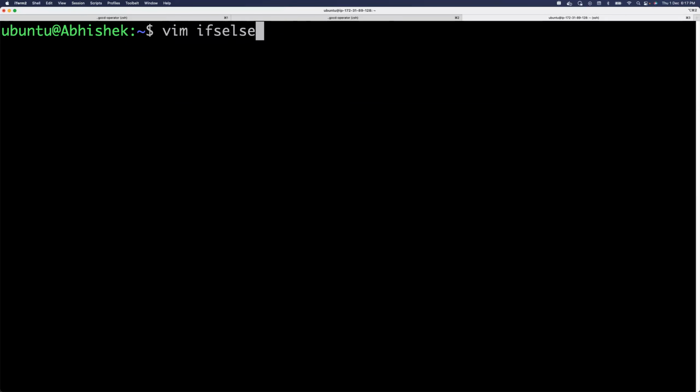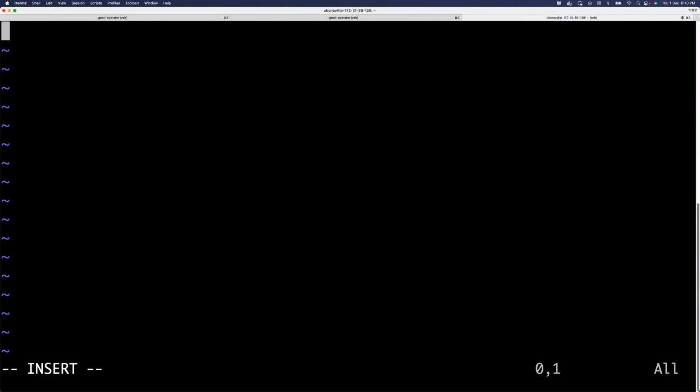If else, okay, let me call this if else example. The file name is if else. So you should understand the syntax first. Okay, so if else condition in any programming language, the behavior is the same. It does not depend upon the programming language.